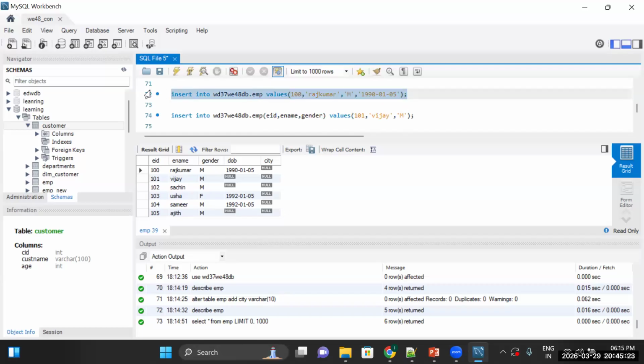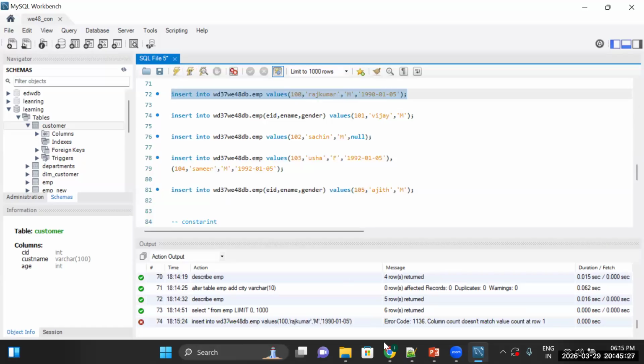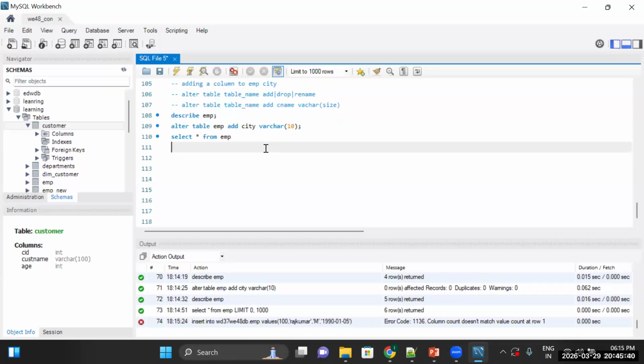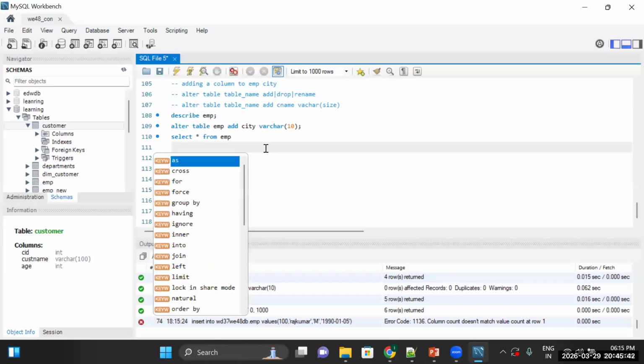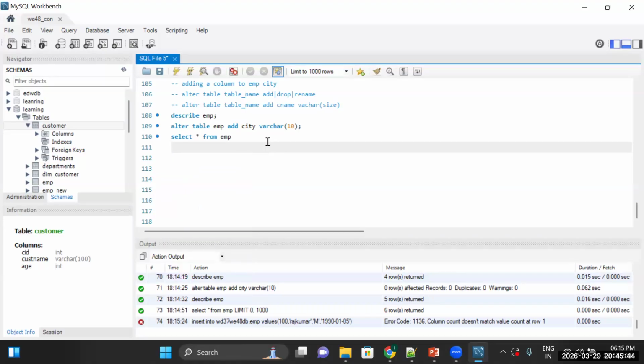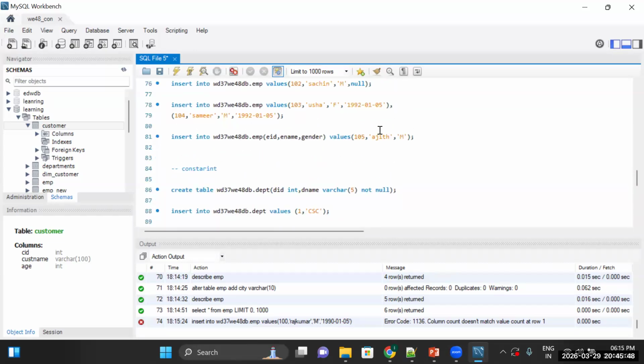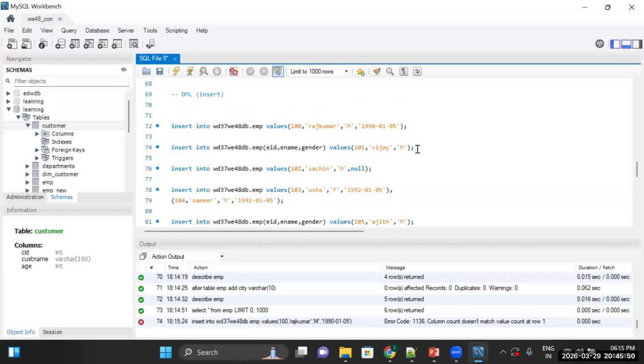Okay, I'm trying it now. You will get the column mismatch since a new column you added, right? So the error you are getting is column count does not match. Earlier this query was running fine, but this time it is throwing an error, column count mismatch, since a new column city you added, right? Now you can insert a new record with the city value. Maybe I will copy from here.